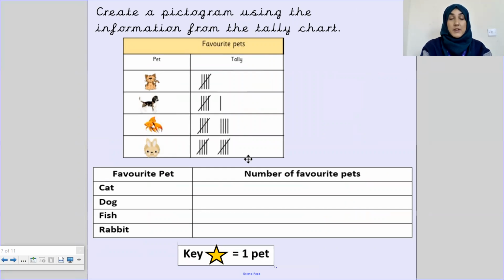Ooh, we're going to do another one here. And it says create a pictogram using the information from the tally chart. Okay, so just like what we did on the previous screen, first, let's count the tally marks. So how many catties are there altogether? Well done, 5. Right, how many doggies are there? 6. How many goldfish are there?